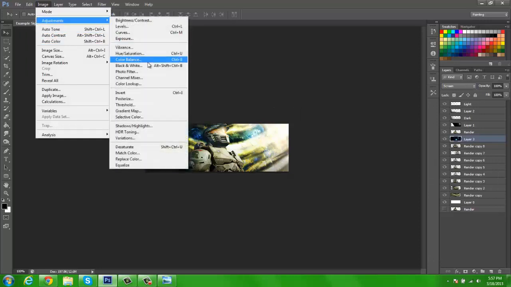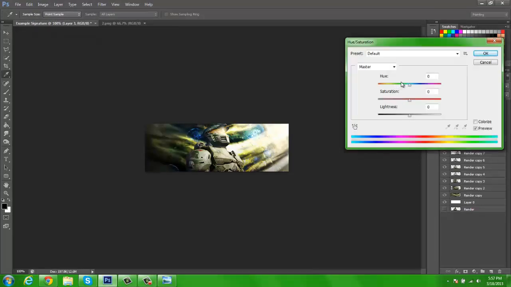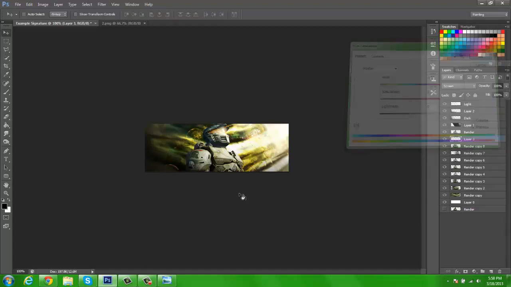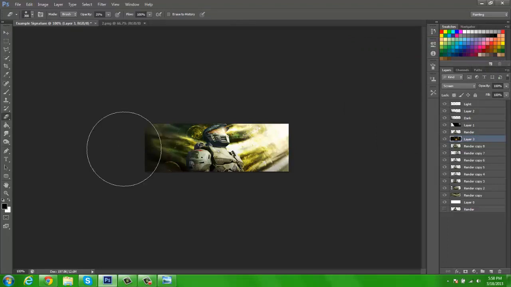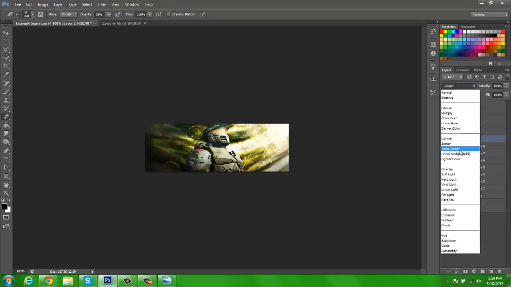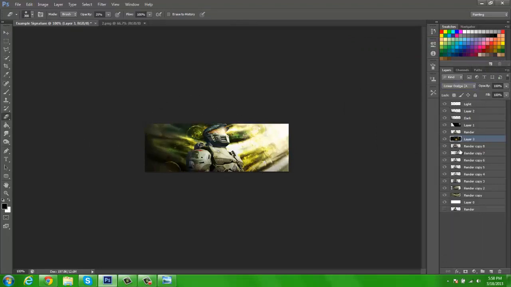Image adjustments. These two are going to be your best friend: hue and saturation, or color balance. I'm always going to go to hue and saturation first for this type of stuff, and I'm going to change it to a nice yellow color. Okay, so I think that looks nice right there. You can change it to color dodge or linear dodge, whatever you prefer. I'm going to leave it on linear dodge.